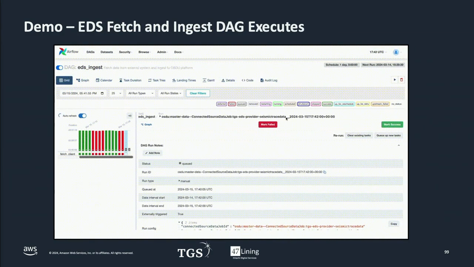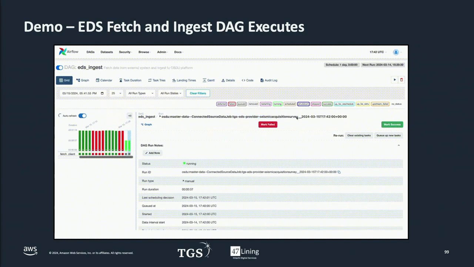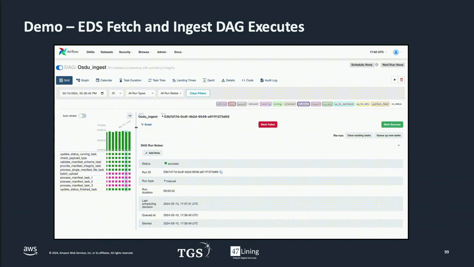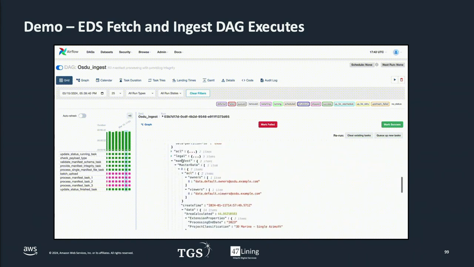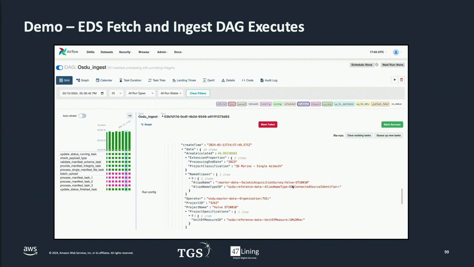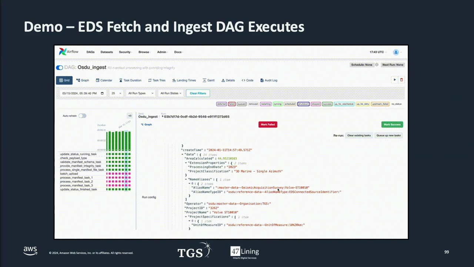So once you've created those three master data records, the EDS fetch and ingest process will automatically execute at the interval that is described in your data job. And here we can see the seismic acquisition survey fetch and ingest process running. It goes through the query of that external data provider, retrieving that metadata, building a manifest, and then kicking off the OSDU ingestion workflow for that manifest to successfully bring the metadata into the data platform.